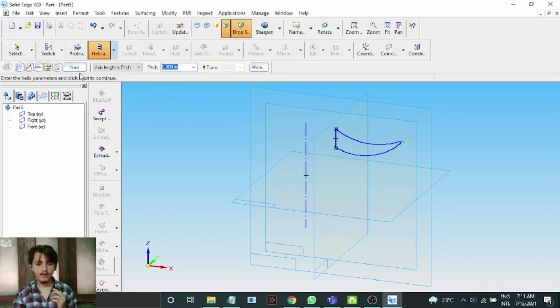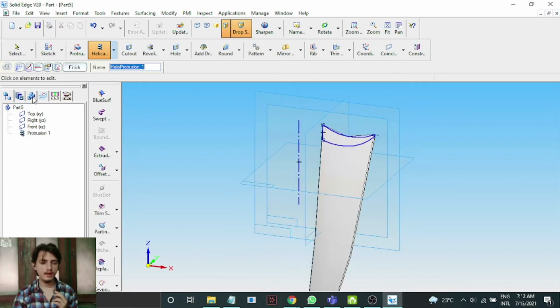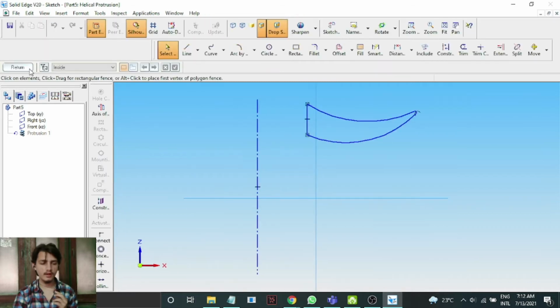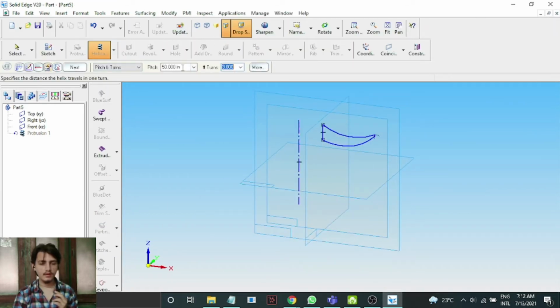Okay. Now I'm going to select the pitch and turns. The pitch will be approximately 1. Turns will be approximately. Okay, click on preview. 8 inches is too large. Now I'm going to shorten it a bit. Click on return and here it is.